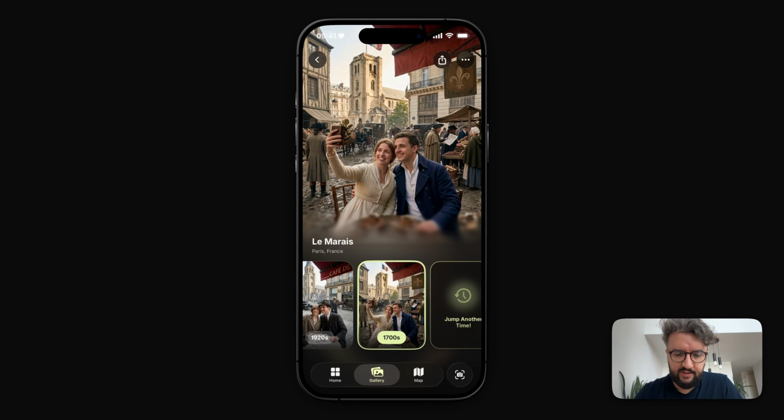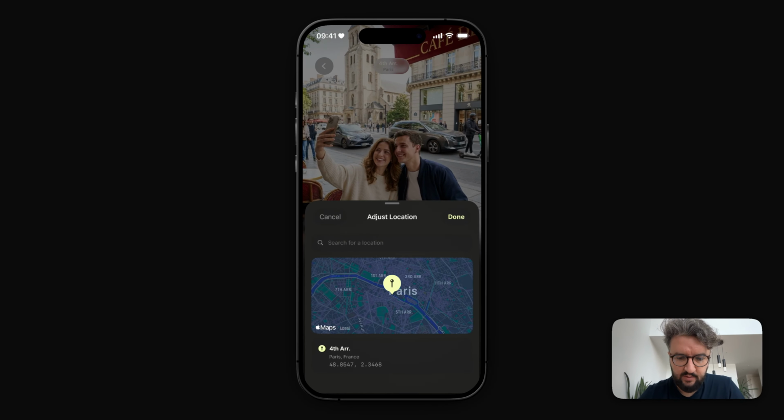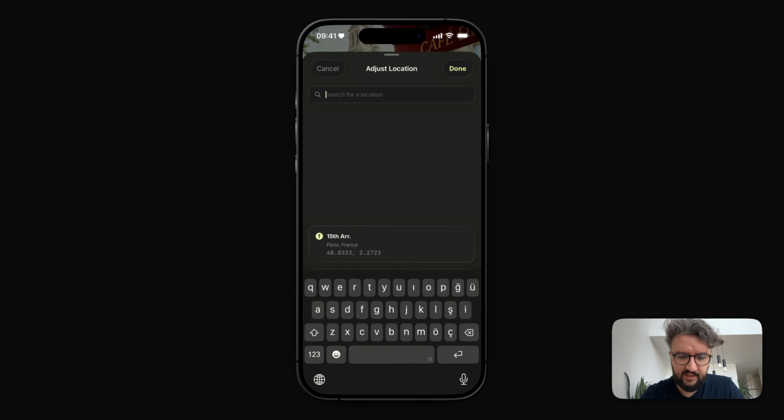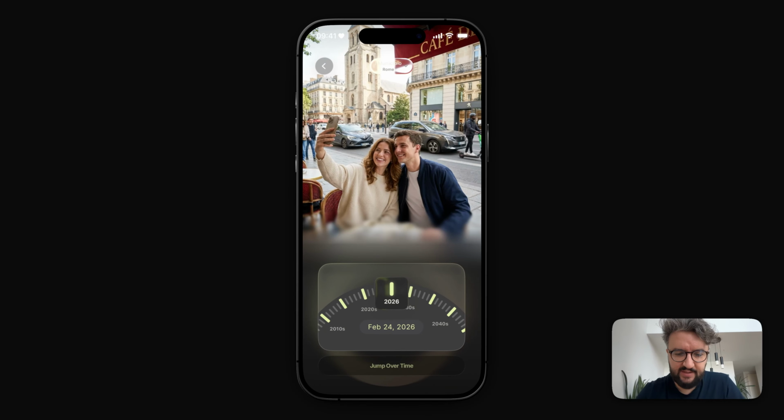And it's not only about the time, you can also travel across places. You can just pick any other place and you can jump over time to different places as well.